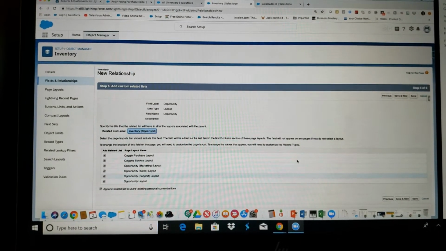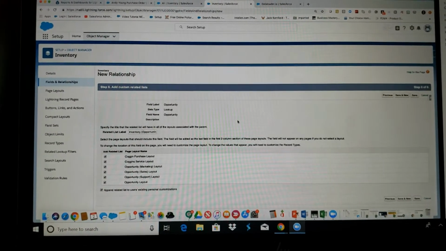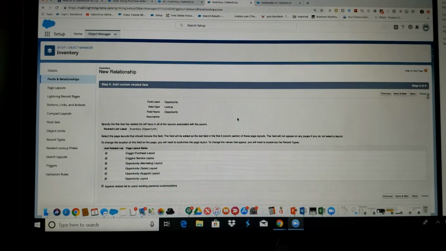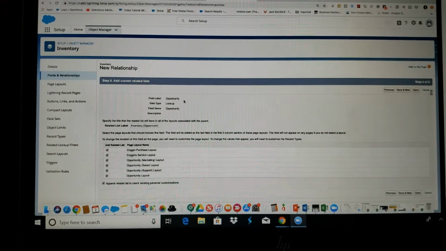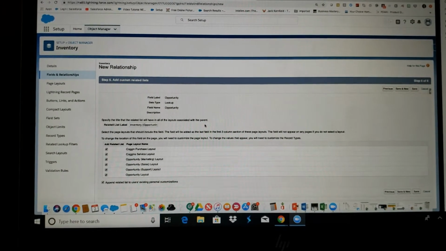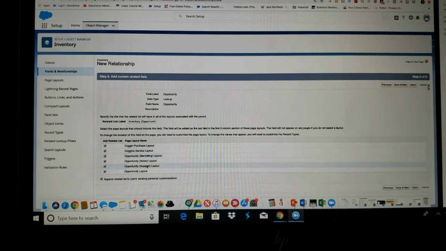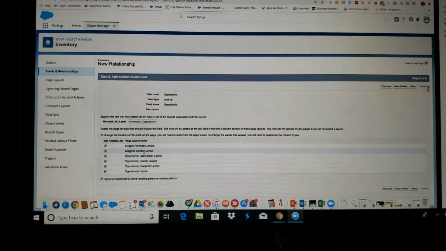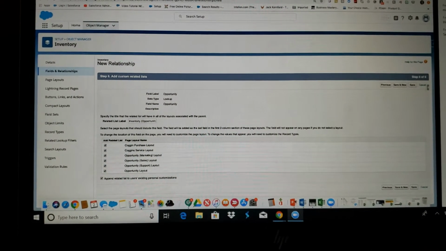And then hit next. And then here is where we're going to say what we want that related list label to be called and what page layouts we want it to be on. So I just added it to all the related lists because I know we created the custom purchase layout and service layout, and then there are these 4 that came out of the box. So it really is the first 2, but it doesn't hurt to just select all.